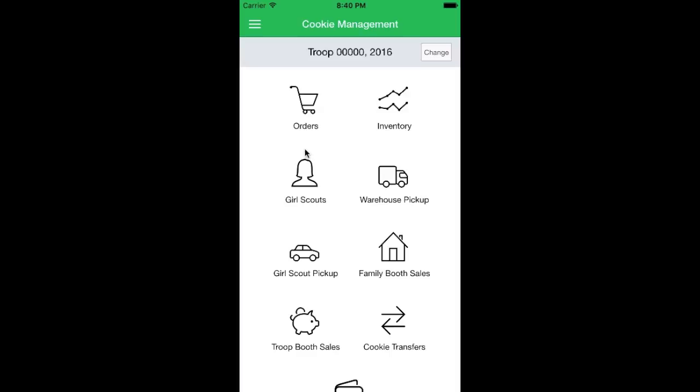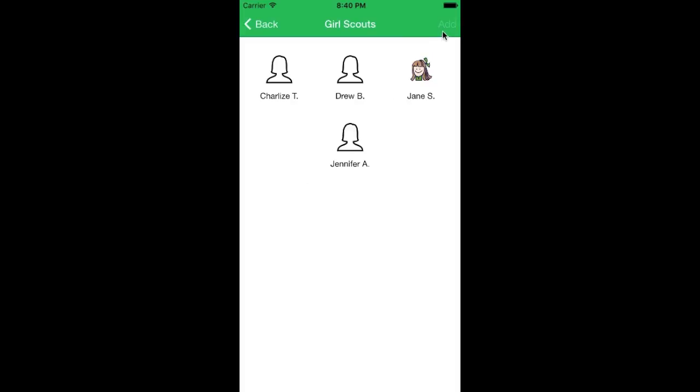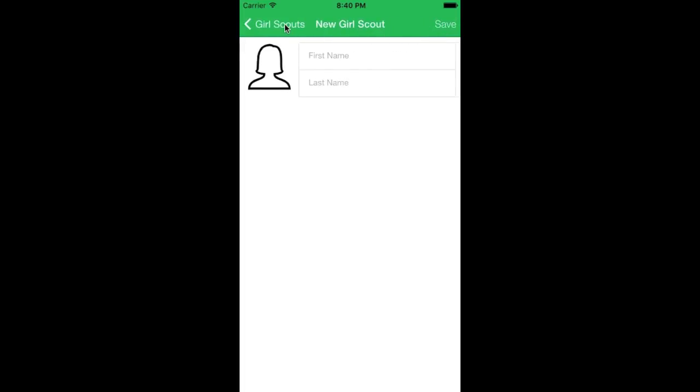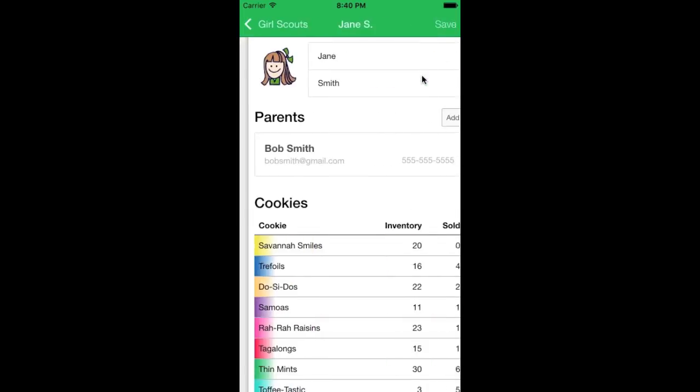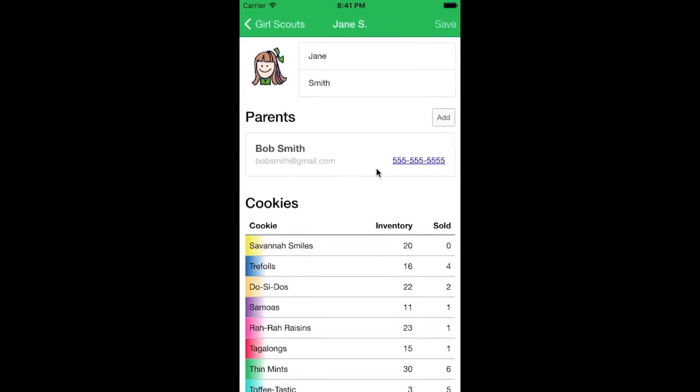So the first thing you want to do is create your Girl Scouts. So you'll go here to this Girl Scout icon and click on add, enter their first and last name, and then click save. Once you do, you'll see this screen right here.